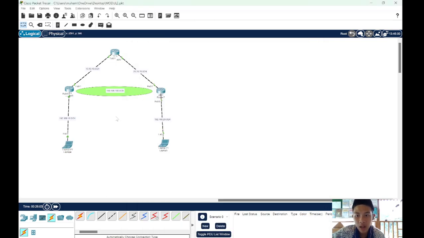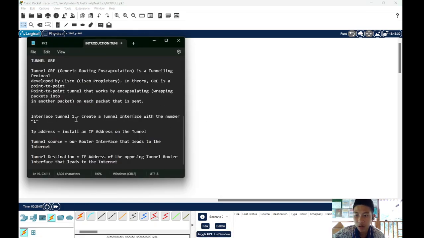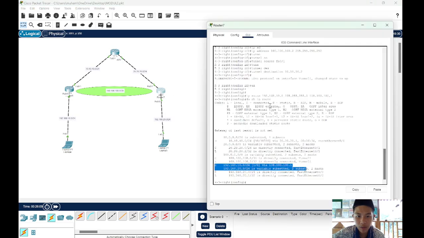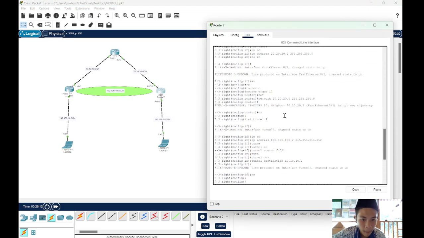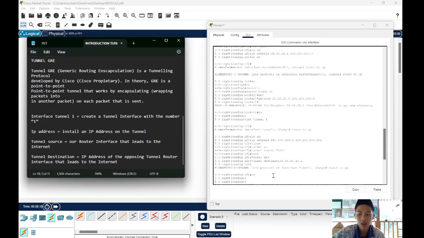The GRE tunnel is already done. So I will summarize the interface tunnel. The interface tunnel creates a tunnel interface with number 1. The IP address installs an IP address on the tunnel. The tunnel source is our routing interface that leads to the internet, and the tunnel destination is the IP address of the opposing tunnel router interface that leads to the internet.